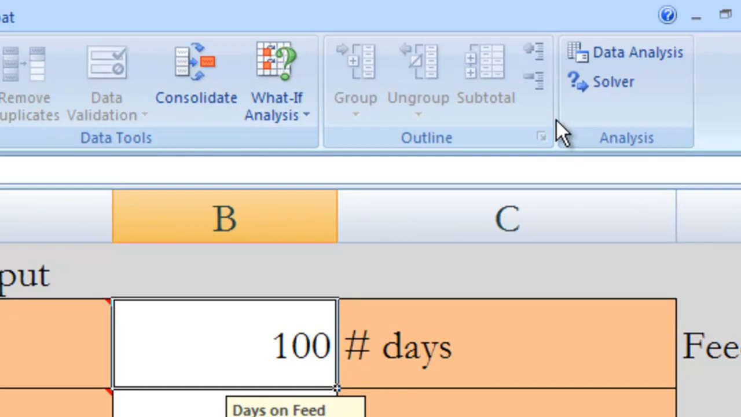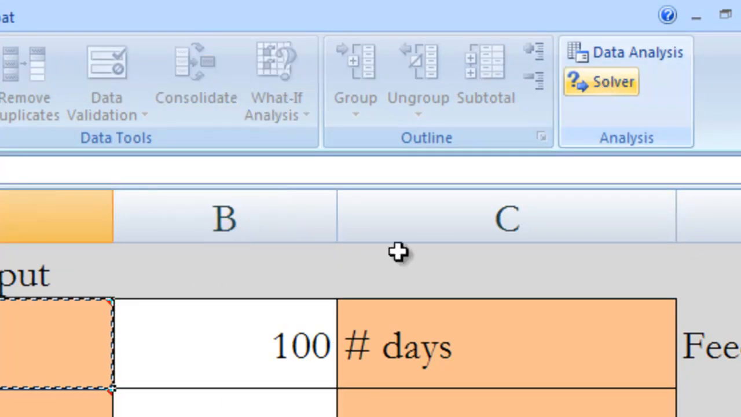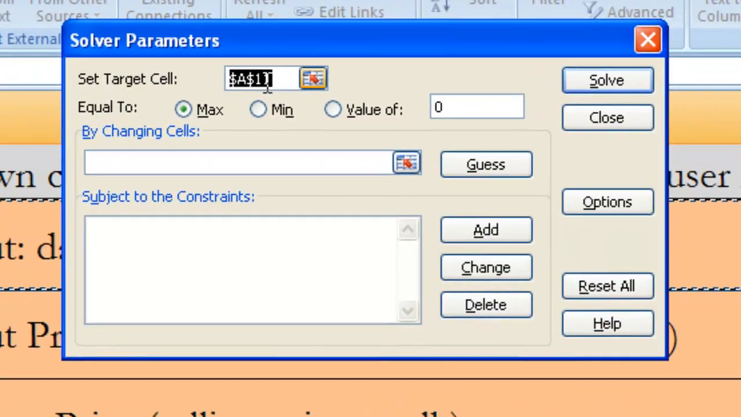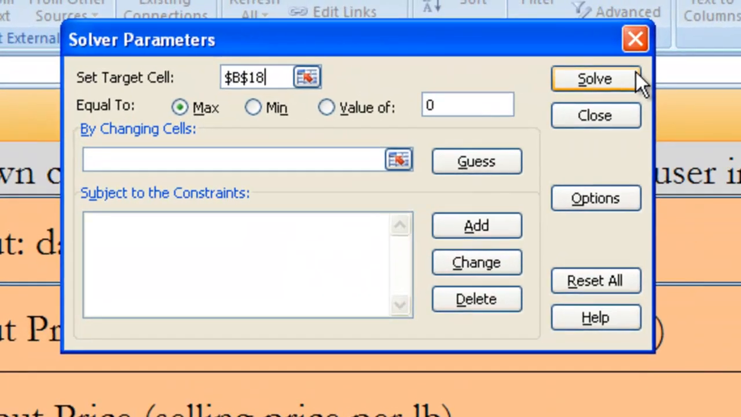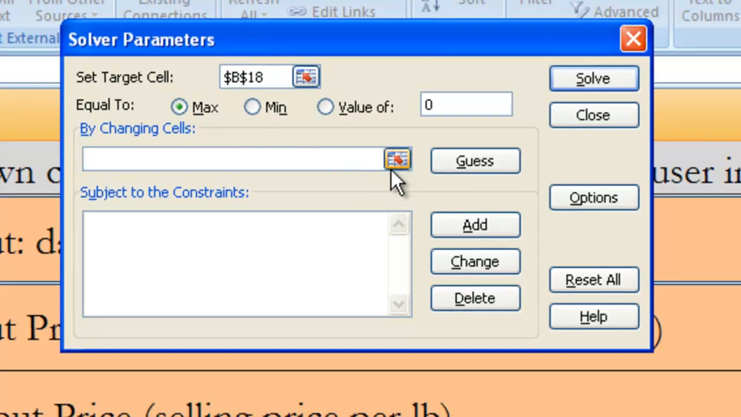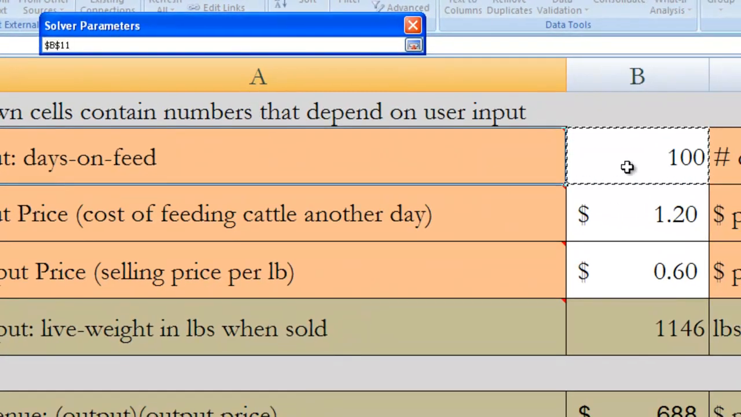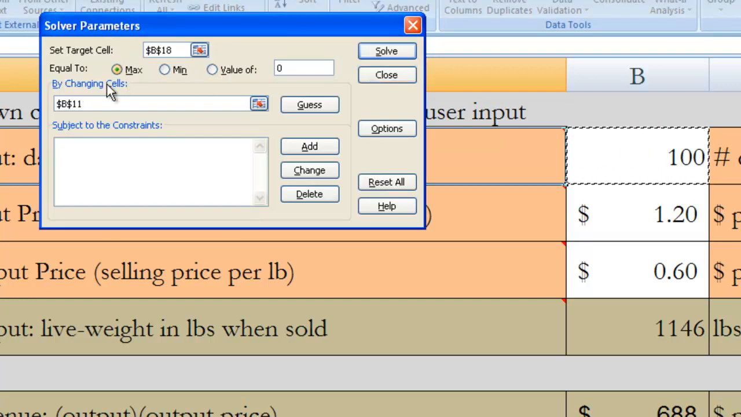Now that we have it, I'm going to click on Solver. So I selected Solver. Set target cell. What are we targeting? What's our objective? Our objective is to maximize profits. So I select the profit cell. Profits are what we're maximizing, so our target cell for me is B18, profits. And we want to maximize it. We want to maximize profits by changing cells. What are we changing to maximize profits? We are changing days on feed.